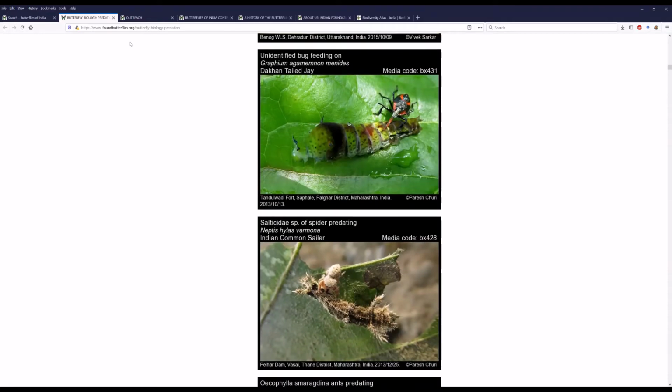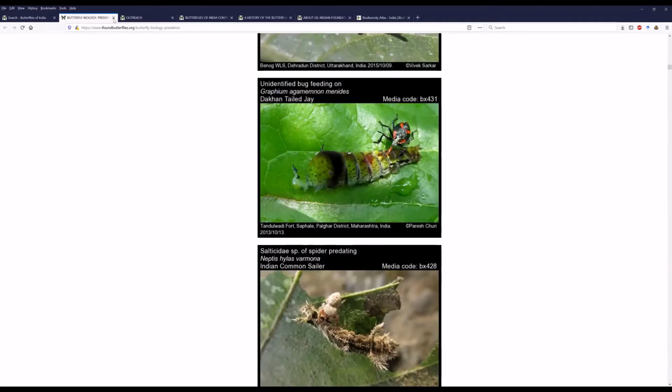So it's quite a nice gallery, especially if you want to show kids what eats butterflies or how butterflies are important in the ecosystem, in the food chain, and so on and so forth.